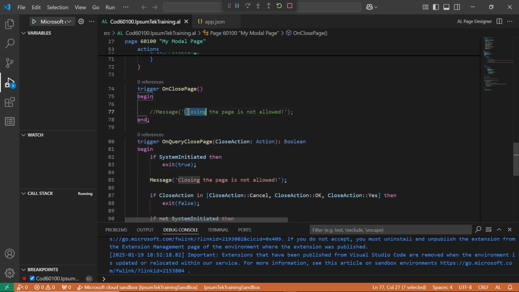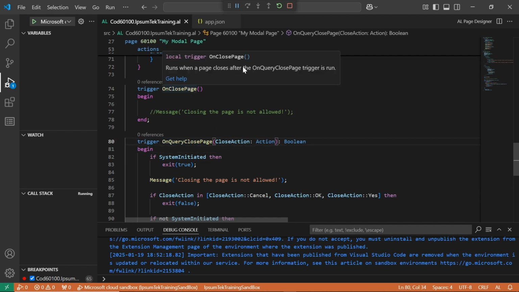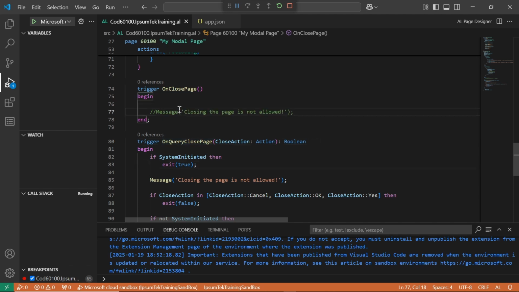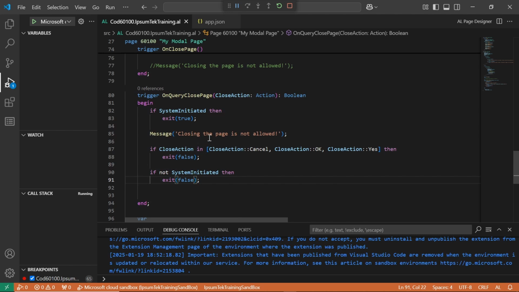On close page, but of course on query close page, this is the action that returns the result. So this runs when the page closes, after the on query close page. So the on query close page runs when a page closes, before the on close page trigger. This one will literally close the page. But the on query close page will prevent the page from closing, because there is an option to say, if it's system initiated, then we close it, else we say the closing is not allowed.